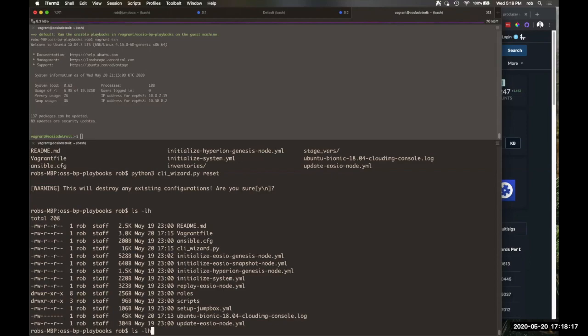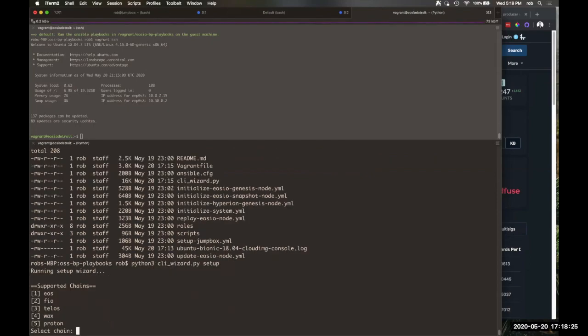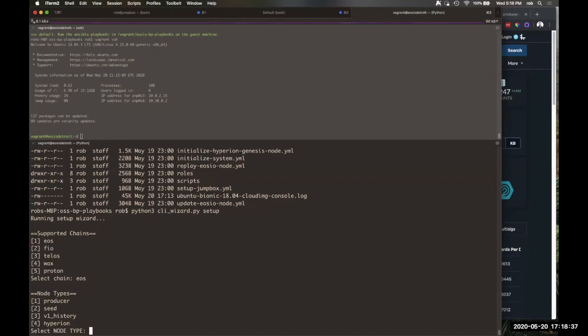So let's go through this one time. Got the Python 3 CLI wizard set up. Right now we're just going to explicitly support certain chains so we can make sure everything's working well. So here you'd be able to say, I want this node to represent an EOS node. Node type, for example, not going to make a producer.